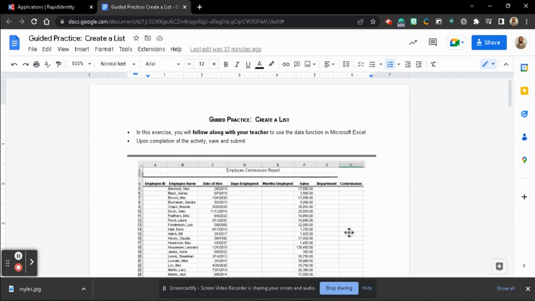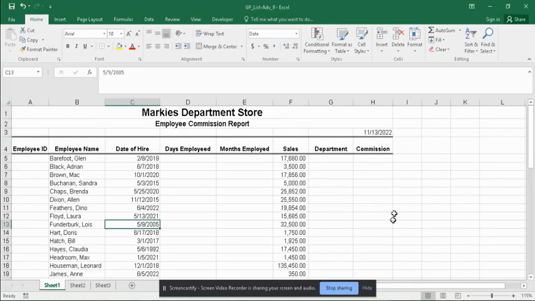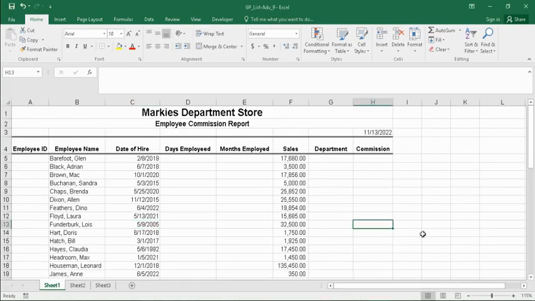So far you should have already downloaded and opened up the Create a List guided practice. Once you got it open, it will look just like this. And just like usual, we got some things to do to it. We got to edit it, add some information, input some formulas and some functions, and produce a good output.